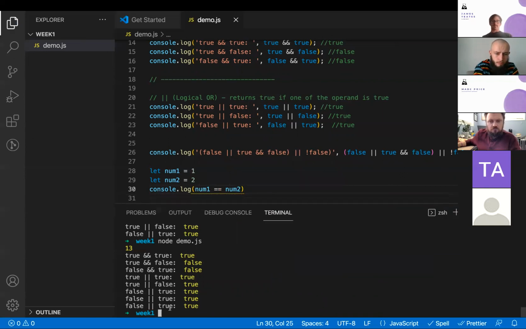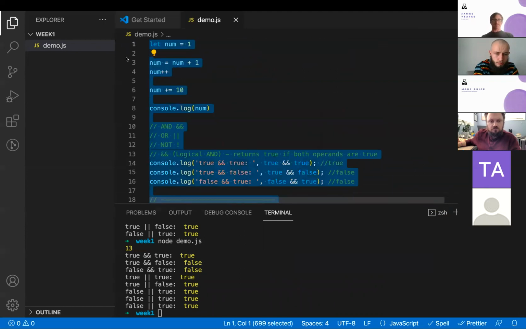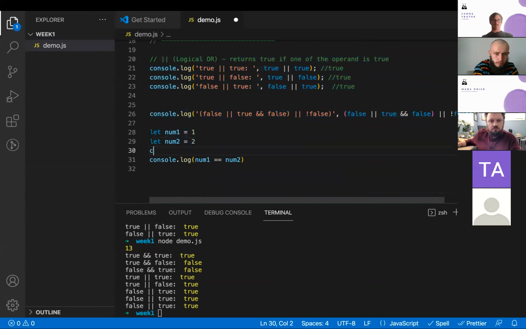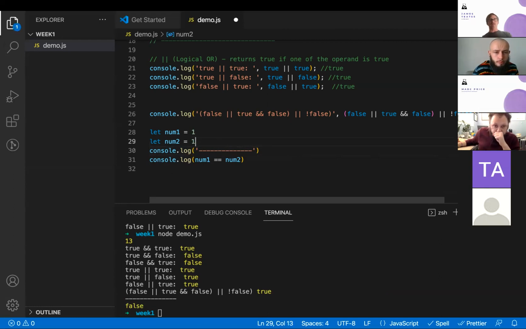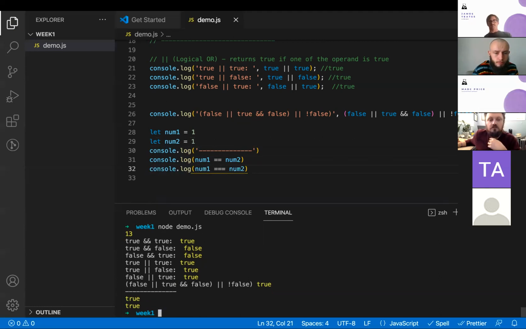To clean this up, I'm just gonna comment out. Well, actually, let's do this so we can see where we're at. Yeah, so num1 does not equal num2. I think that's pretty apparent. If I switch that to 1, that's true. Now, there's also an equality check where it's a triple equal sign. So what's the difference? Because it looks like they're the same.